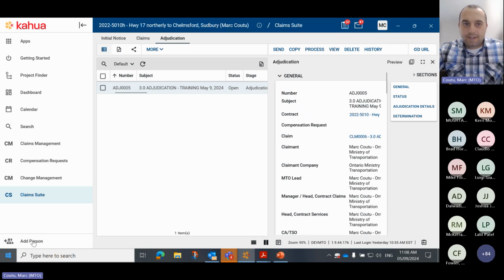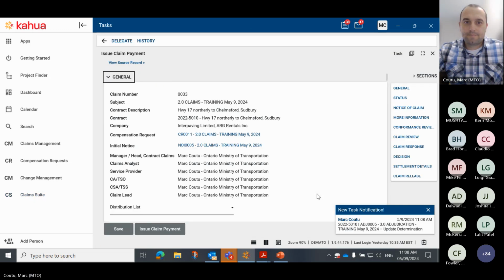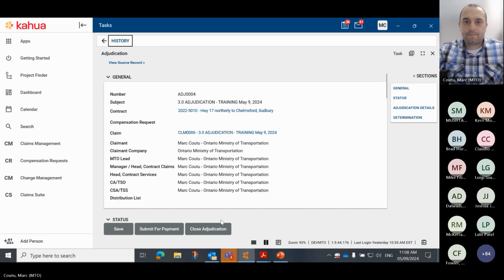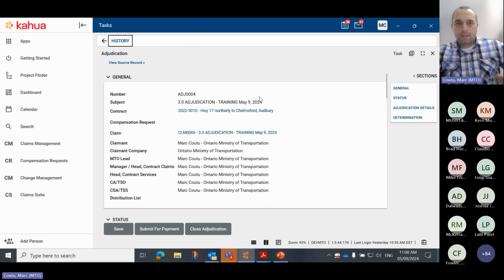Get that out of the way. Go to tasks. Just received a new task. So now at this point, this is with the claim lead. The claim lead can either close adjudication if there's a no payment awarded or submit for payment.